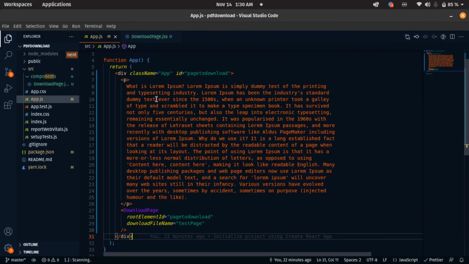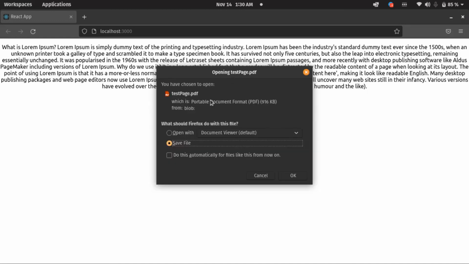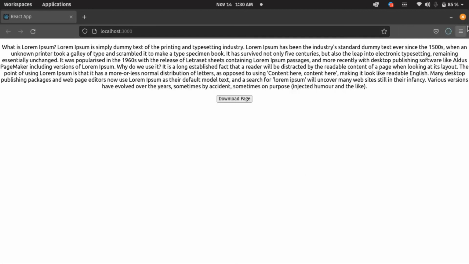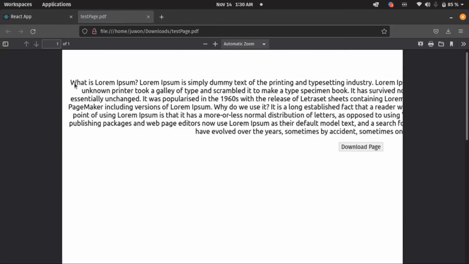So let's go back into our browser and let's see what is happening. You can see now we have our text here. Let me click on this download page and let's see what is going to happen. When I click on download page, as you can see now, beautiful. It is asking me if I want to save the file. Look at the name, testpage.pdf. This was the name we gave this file inside our code. Let me click on OK because I want to save. So it's done downloading. Let me open it now and see what's happening.